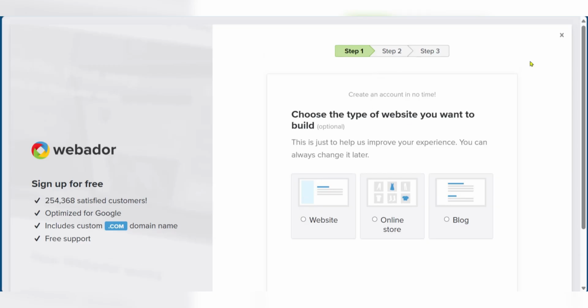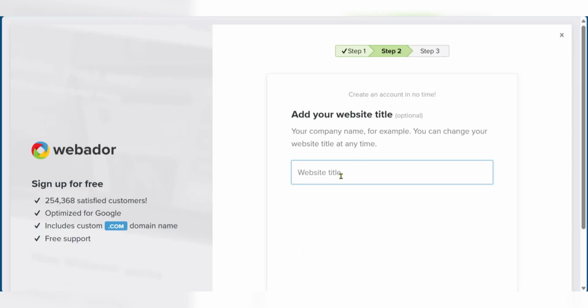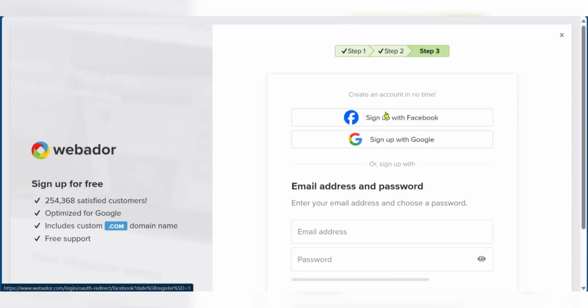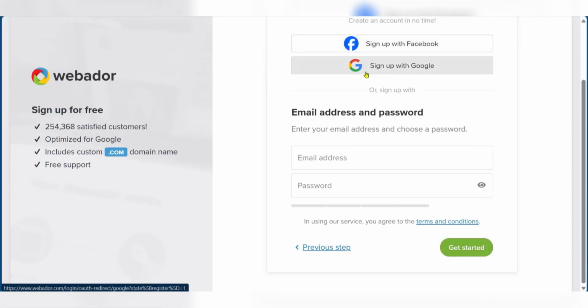This will take you through some steps, which are basically 3 steps, and you're going to decide the type of website you want to build. So you will be going ahead to choose website, click on continue, add your website title, then click on continue once again. Then you'll need to create an account using Facebook, or signing up with Google, or you can put in your email address and password manually.